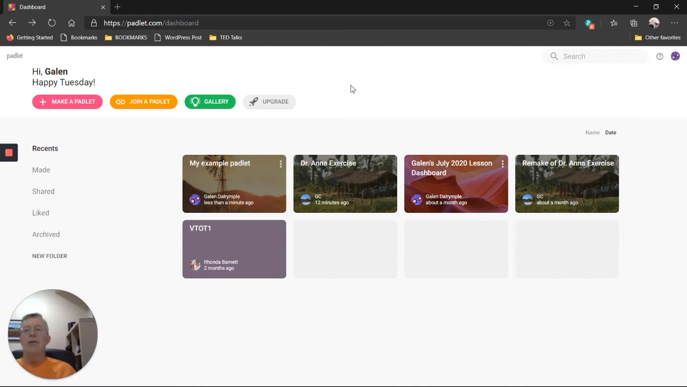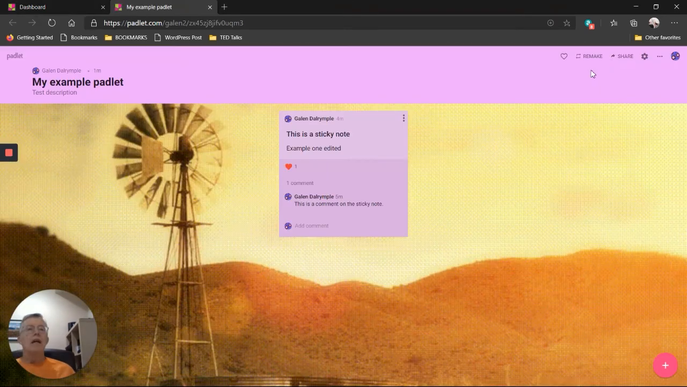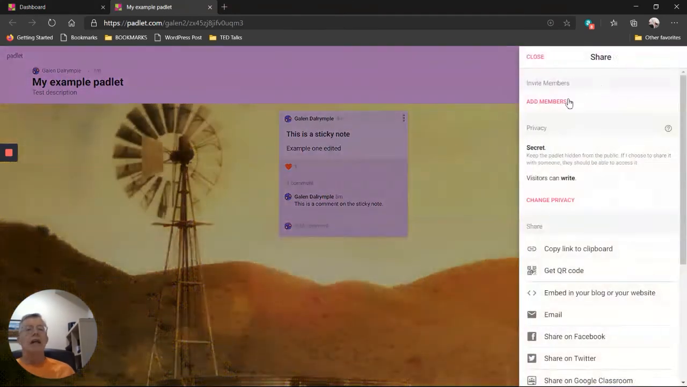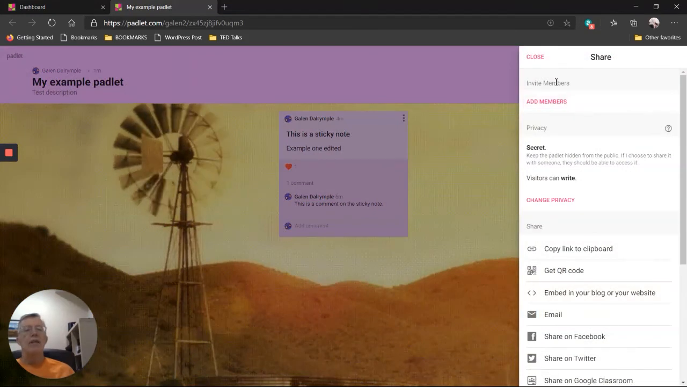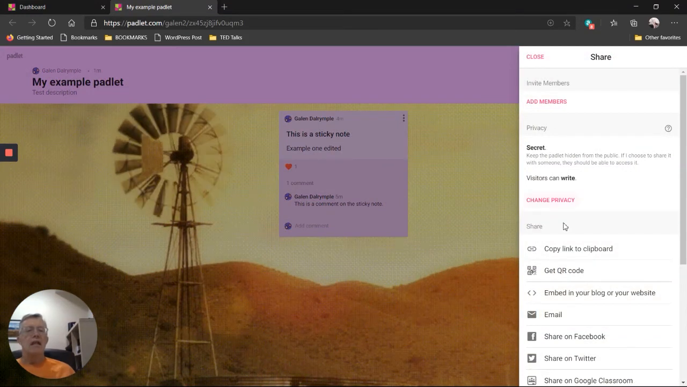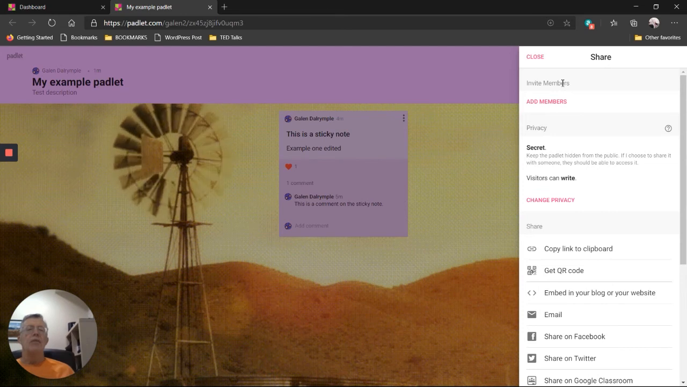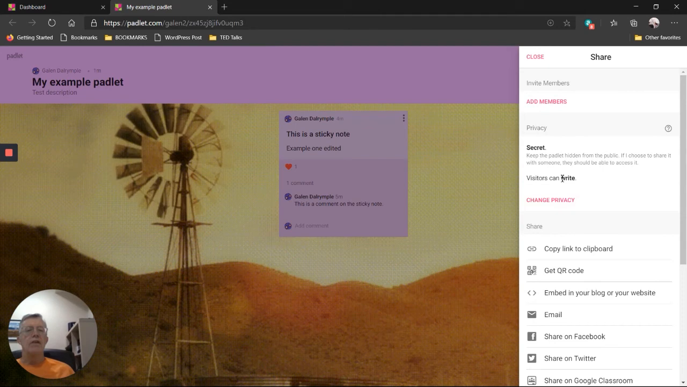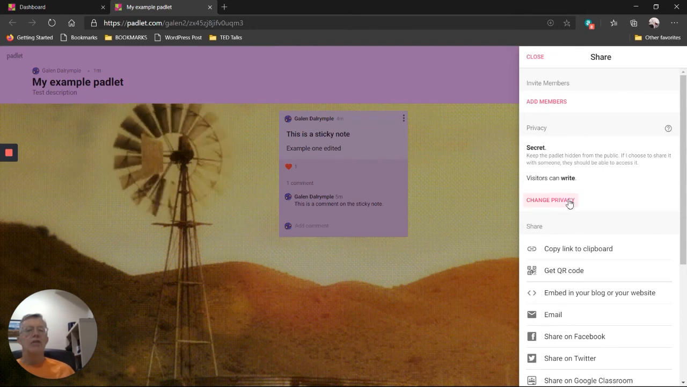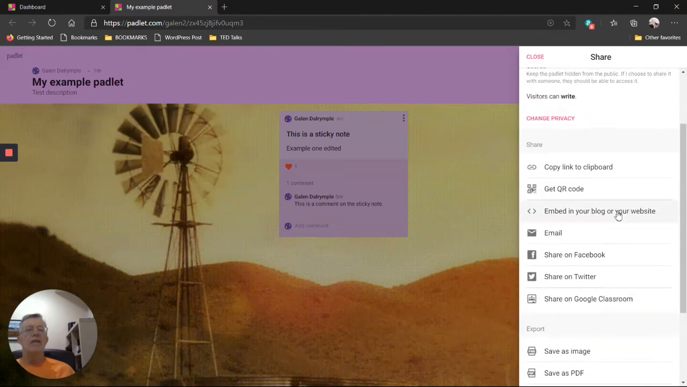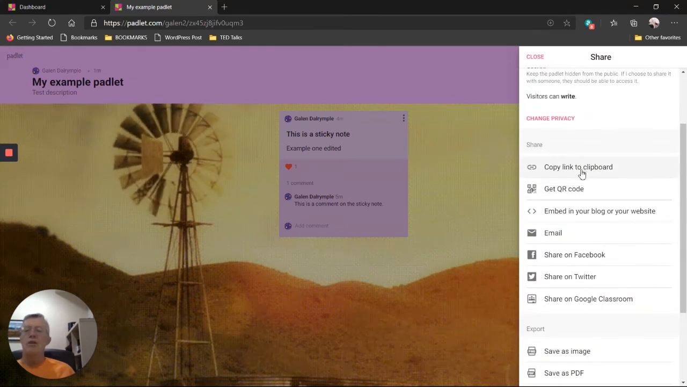All right, so let me go back over here again, back to the one I just created. So when you're sharing Padlets, you can add members. You invite members with an email address if you have it. The other thing you can do, this is really more for if somebody has a Padlet account, you can put their name there and then click Add Members. You can set it so that visitors can write to your Padlet, or you can keep your Padlet hidden, so you can change privacy settings. And in your sharing settings, you can copy a link to a clipboard and share that out.